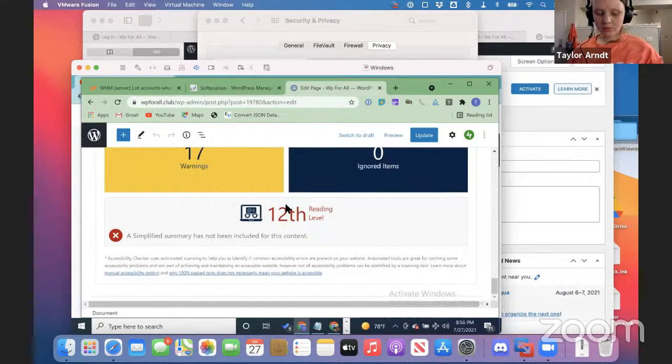Our accessibility checker uses automated scanning to help you identify if common accessibility errors are present on your website. Automated tools are great for catching some accessibility problems, which are part of achieving and maintaining an accessible website. However, not all accessibility problems can be identified by a scanning tool. Learn more about the link. And this is true. I like the disclaimer here, y'all, where it says not all accessibility issues can be identified by automated tools. Awesome. I like that because that is true.